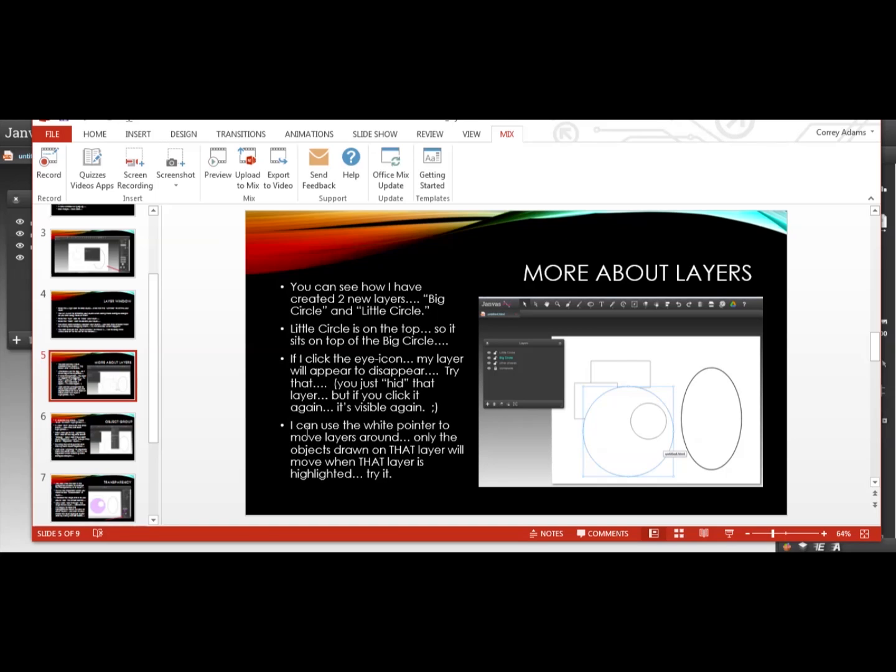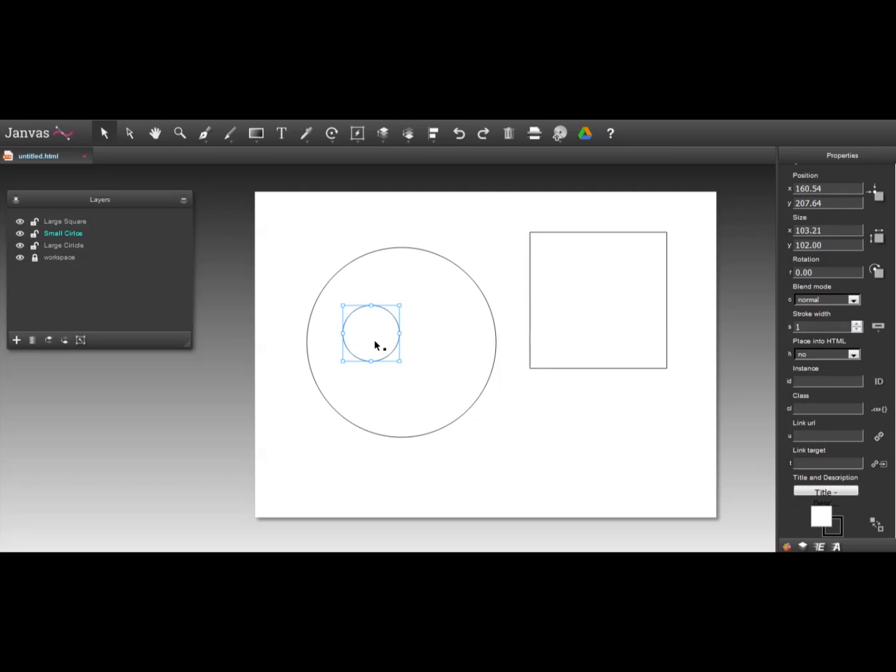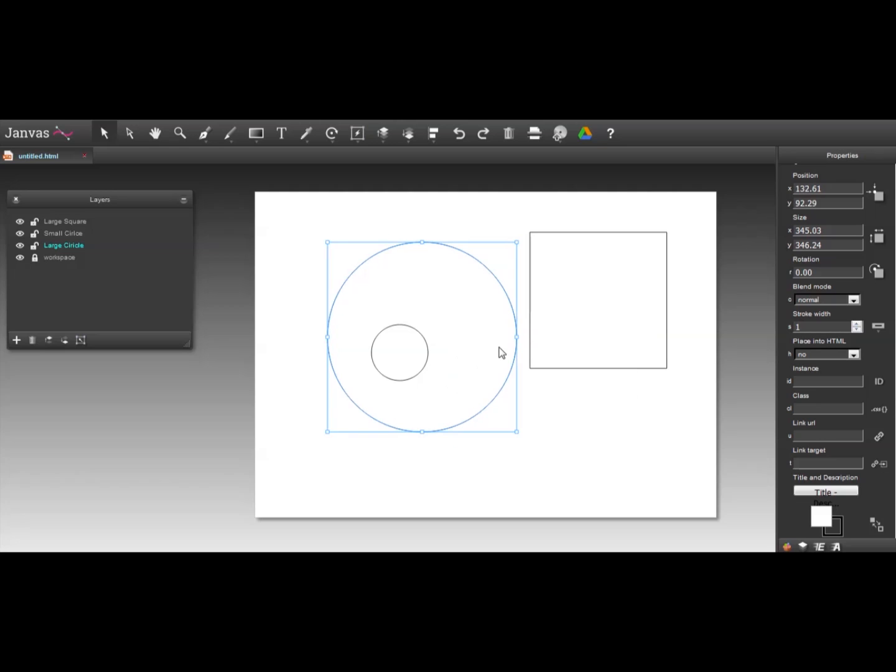And then we can use the white pointer to move the layers around. Only the objects that are on the layer we select will move. So I think you already saw that. But if I use the white pointer and I have the small circle highlighted, then only that will be affected. If I want, I can click on the big circle and move that too.